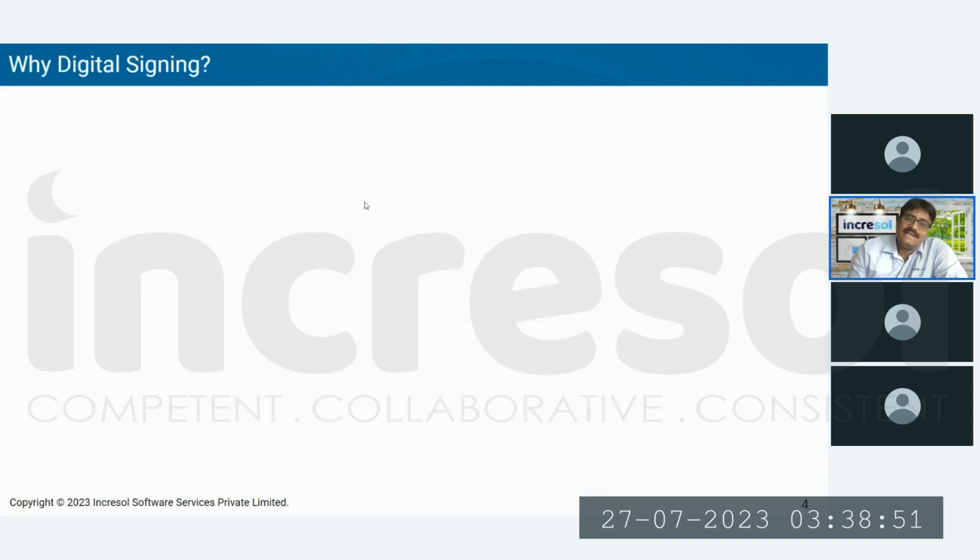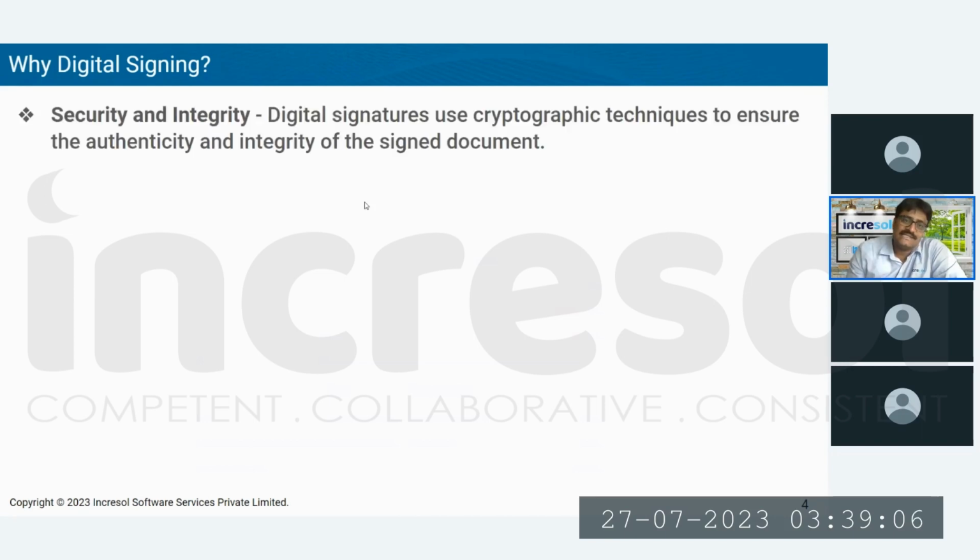So why is digital signing required? Why can't we go with wet signing, or why can't we go with the e-signature? An e-signature doesn't encrypt anything; it just fixes a picture or some drawing with a stencil. This digital signature ensures security and integrity. Whatever you are signing, that document is cryptographically encrypted, and if anyone tampers with it, it will be invalidated. So automatically you are ensuring the security of the information that you are transferring through the document.